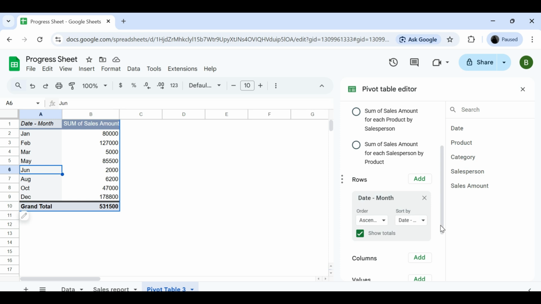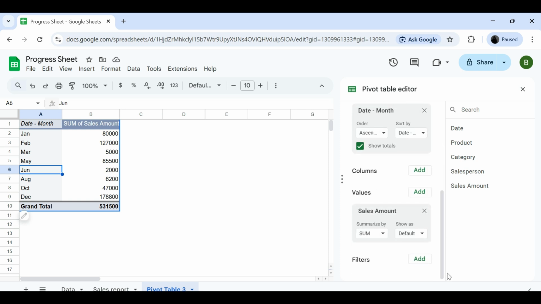By default, Google Sheets uses sum. You can change it. Click sum of sales amount. Change summarize by to count, average, max, min. This allows different type of analysis. So this is how you can create pivot table in Google Sheets. Pivot tables are one of the most powerful features in Google Sheets. Once you understand rows, values, and grouping, everything becomes easy.